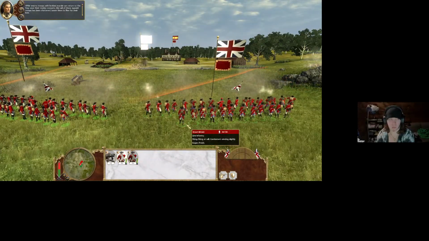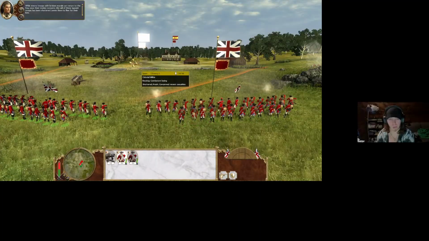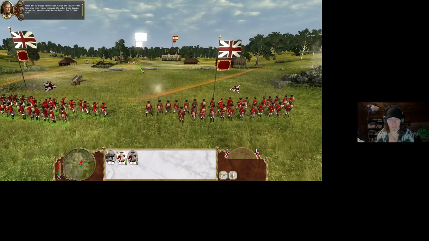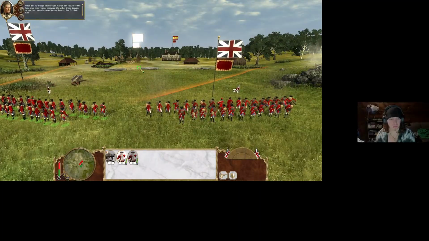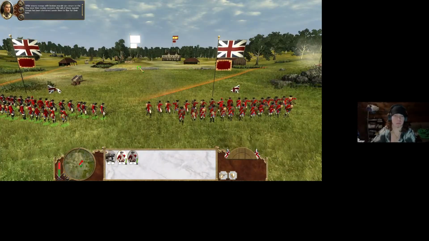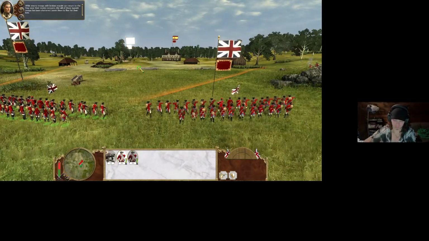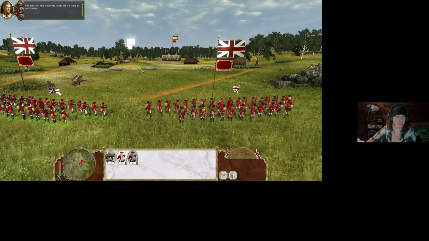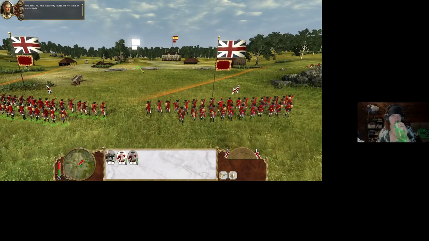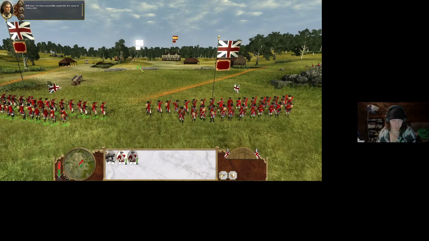While enemy troops with broken morale can return to the fray once their resolve recovers, the will of these Spanish troops has been shattered. Leave them to flee for their lives. Well done. You have successfully routed the first wave of enemy units.